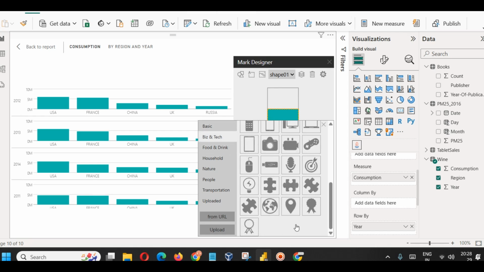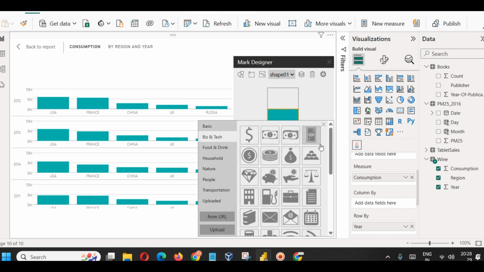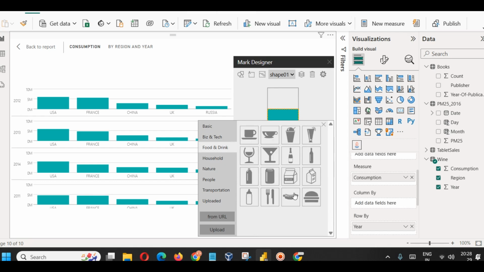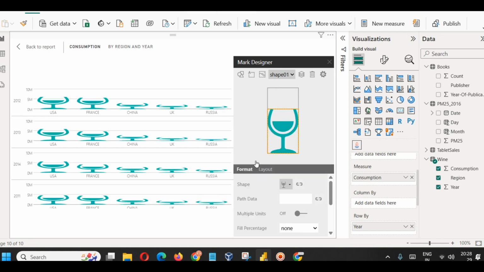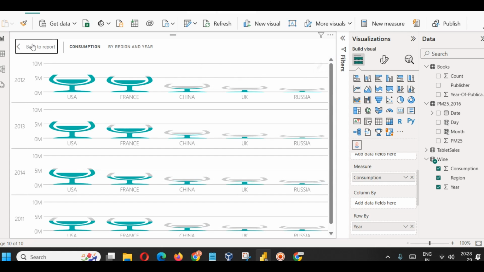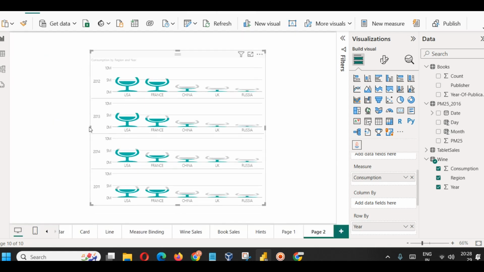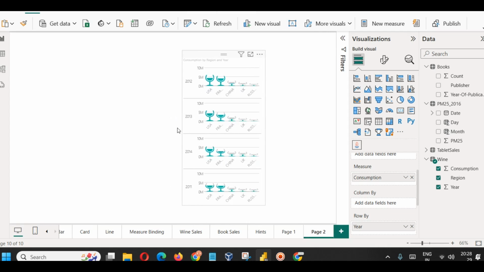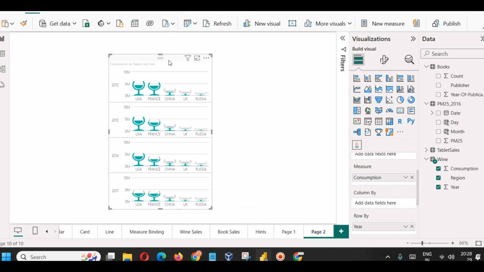For example, in business and tech you will find money, coins, diamond, etc. In food and drink you will find these options. So let's say we are going with this particular icon. Now in fill percentage, this is important, you have to select consumption. So it will automatically fill the chart with that particular value, and on the basis of percentage you will be able to see that.